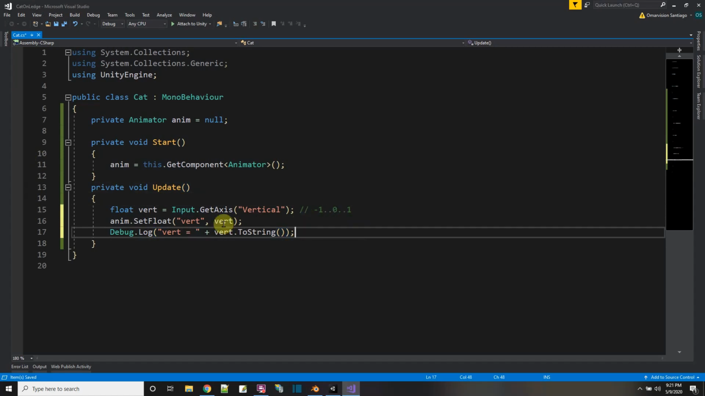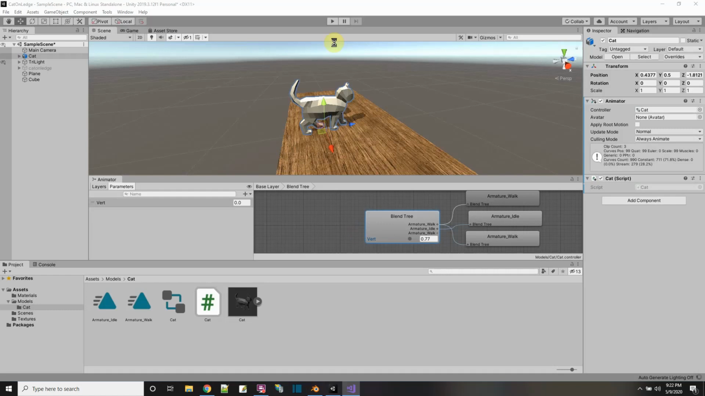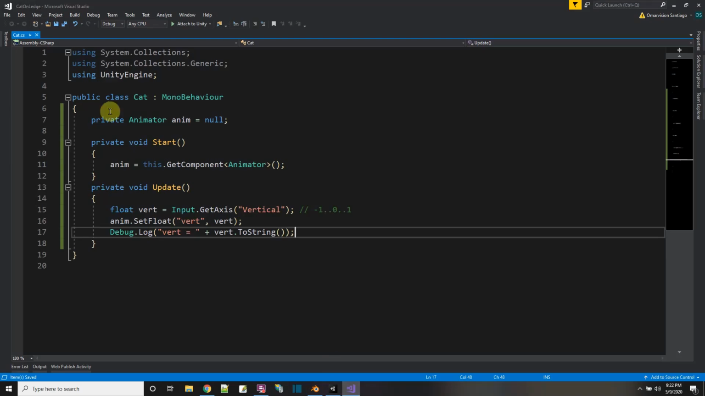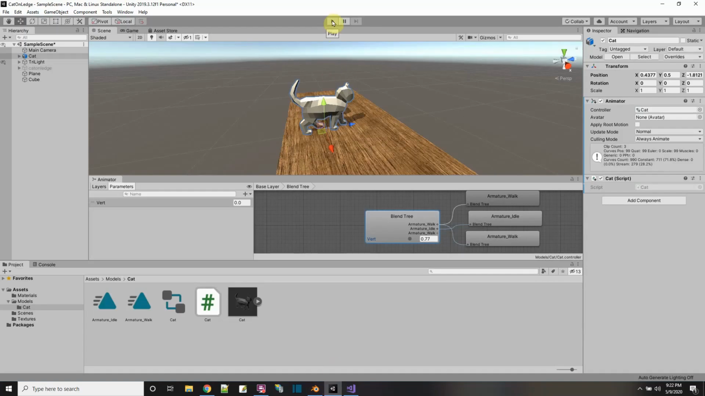So I'm thinking the value should go from, if I press down arrow, it should be -1. And if I press the up arrow, it should be 1. And when I'm not pressing anything, it should be 0. All right, so I'm going to go back here. Did I save the script? Yes, I did. There's no little star there. I did save the script. Now I'm back here in Unity, and I press play again.